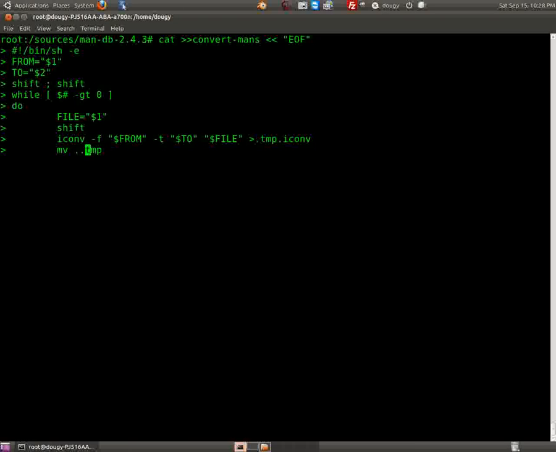Move .temp.iconv. Watch the dots. .temp.iconv, $file. Let's see if these two quotes line up. And they do. So we're done. Okay. Done. EOF writes it, and we say install -m755 convert-mans /usr/bin.